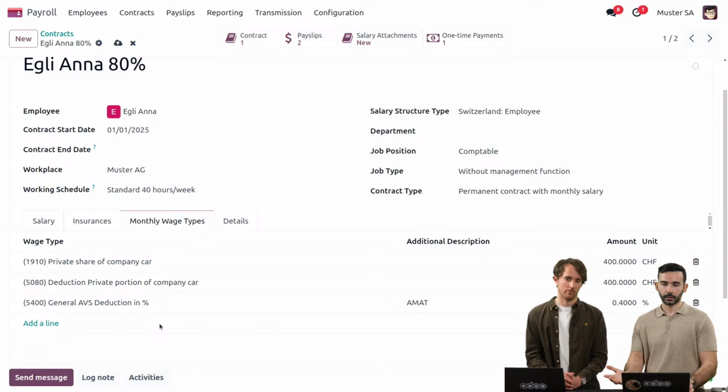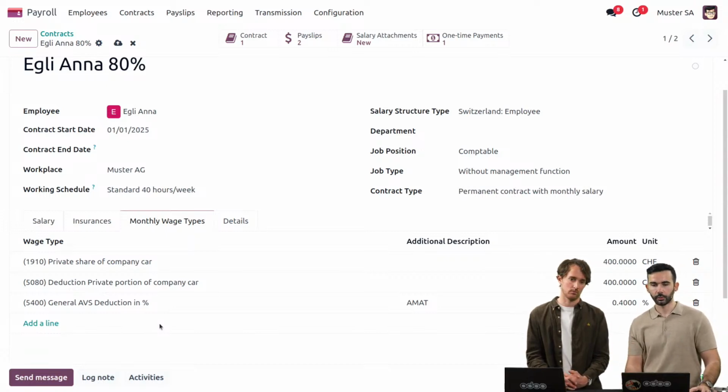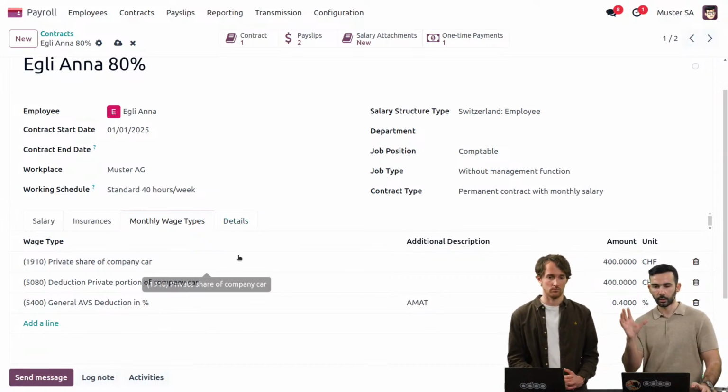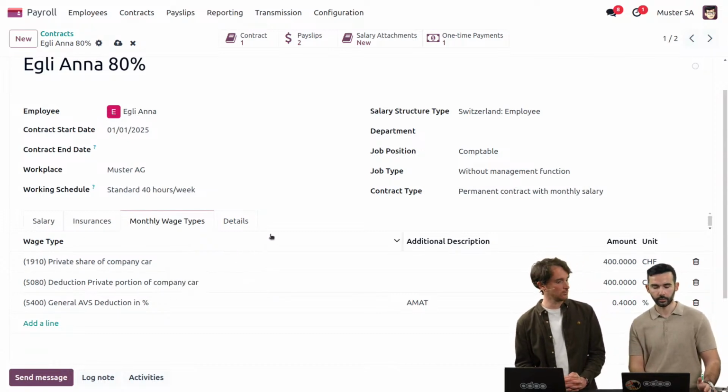So sadly we couldn't do it in 17 because it was a generic change in payroll itself, but if you update to the next version, you will get contract templates that will allow you to predefine all the good rates so that chances of mistakes are reduced.